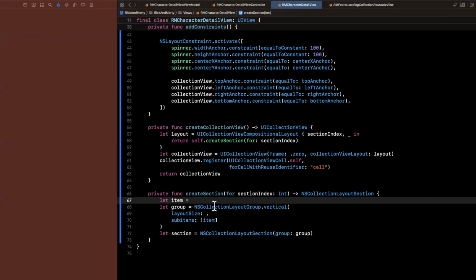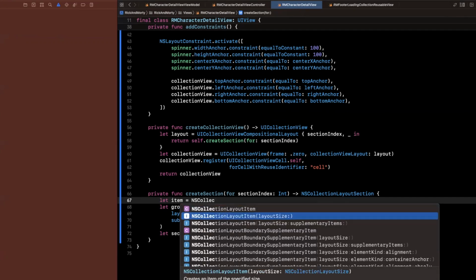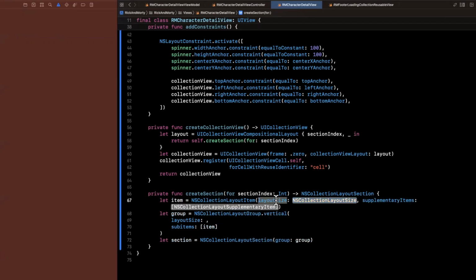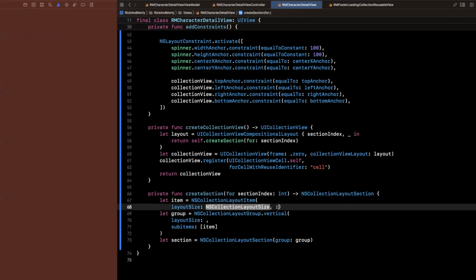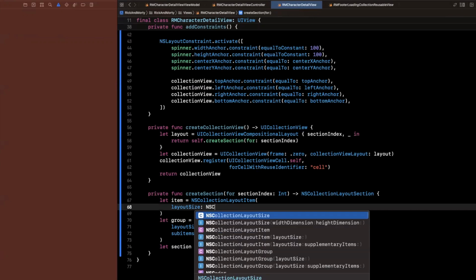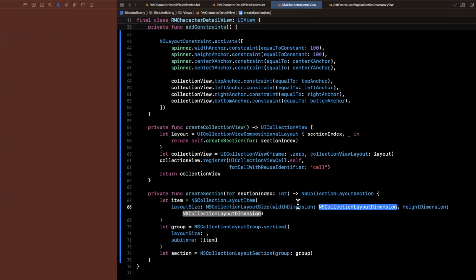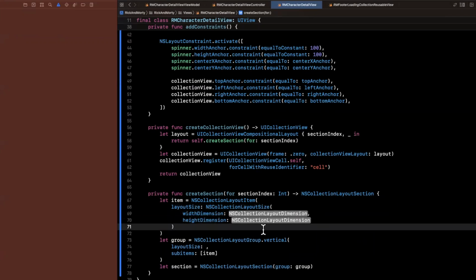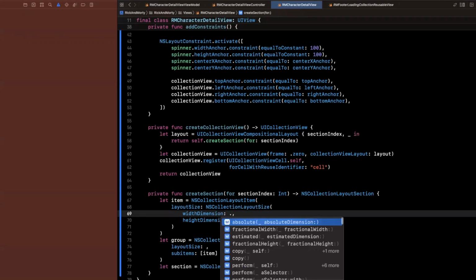This item will be an NSCollectionLayoutItem, and this takes a layout size and/or a supplementary items collection. I'm going to ignore that. We can just do the one with the layout size. Now this thing here is an NSCollectionLayoutSize, and this is where things get interesting. You can specify a width and a height dimension. So this is actually an enum. There's options here: estimated, absolute, and fractional, for width and height.